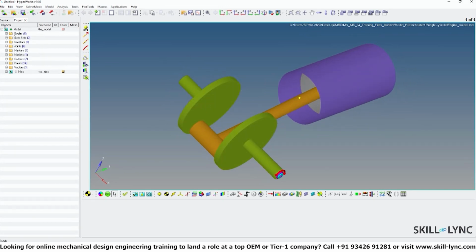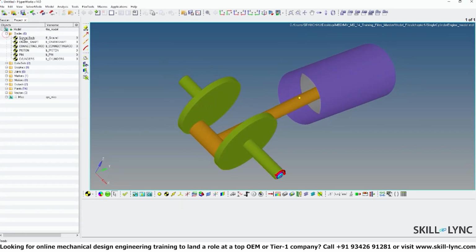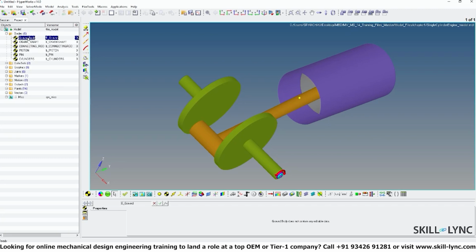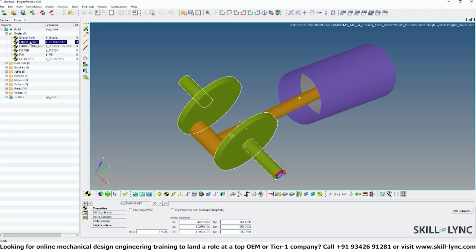So let's review this model. This model has 6 bodies. The ground body is always created by default whenever you open a MotionView window or when you start the software. Along with that, we have the crankshaft. What happens is first you need to create the body, and then you have to create the graphic and associate the graphic with the body. So this is the crankshaft.